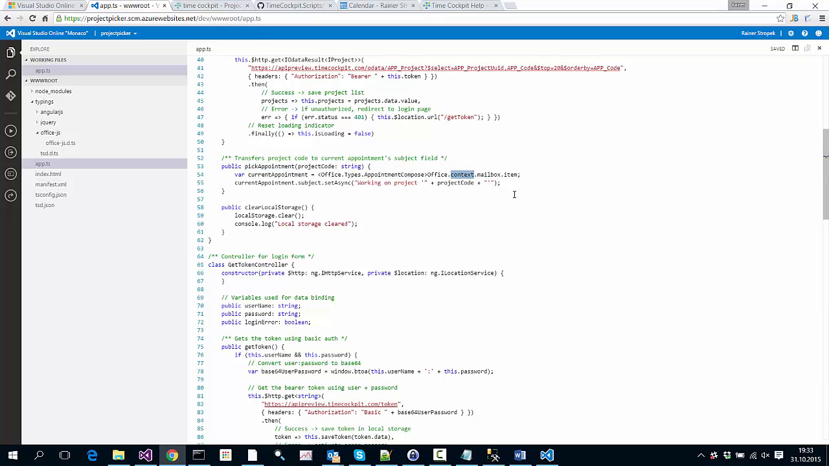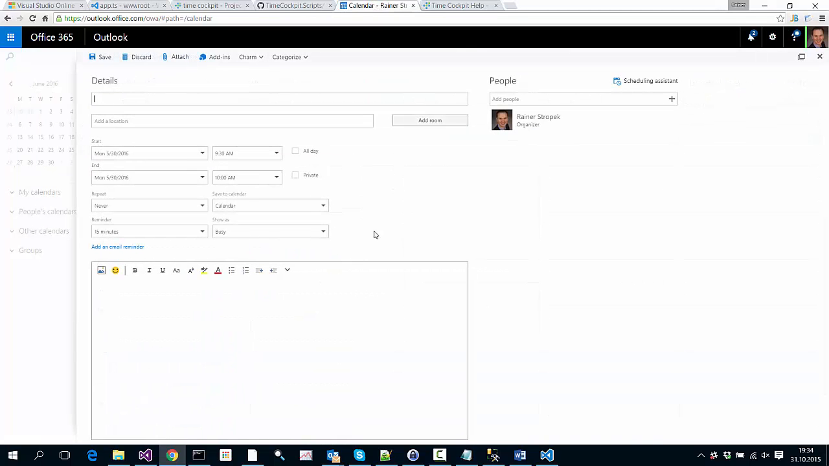So we get the current context, the mailbox, the current item, and because of the manifest XML, we know that this item has to be an appointment, so we can safely cast it to an appointment. We also know that our add-in is only enabled for composing new appointments, so we can safely cast to appointment compose. And from there, it's just one additional line. We can say, take the field subject. This is the subject of the appointment. So if I create an appointment, this one is the subject field here.